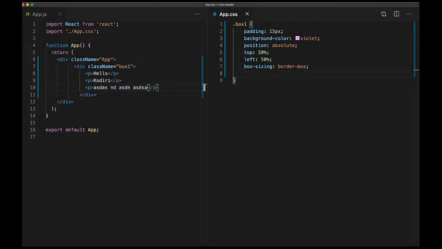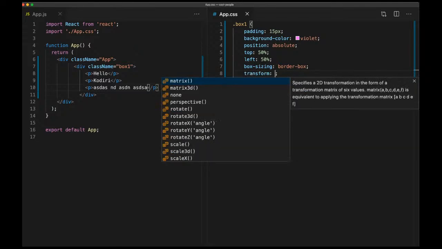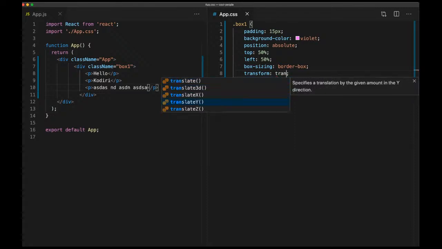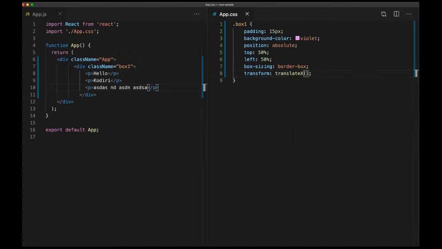In modern CSS, you can introduce something called transform. And transform has many exotic properties. One of them is translateX. Look, transform translateX minus 50%. It will move the box 50% to the left, regardless of what the size of the box is. And the same thing with the vertical axis.